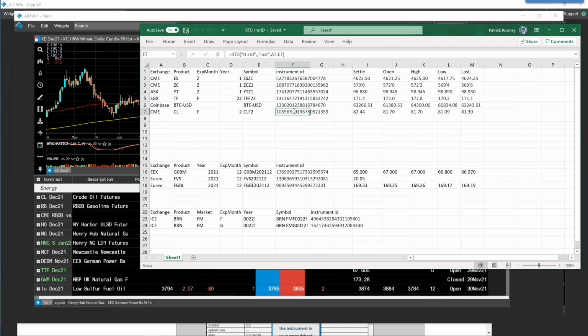Here's the code for the instrument now. It's RTD, goes in parentheses, TT RTD, comma, comma, instrument, INST, A7 in my spreadsheet, which happens to be CME, that composes the exchange. And E7, what is E7? E7 is that symbol that I created here. And that's how you get the instrument ID.